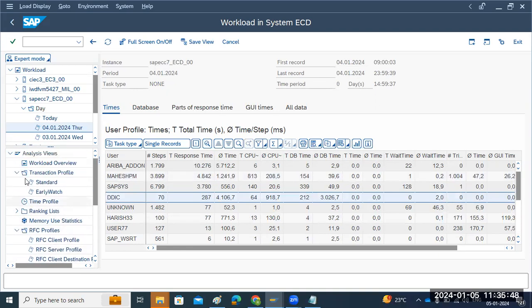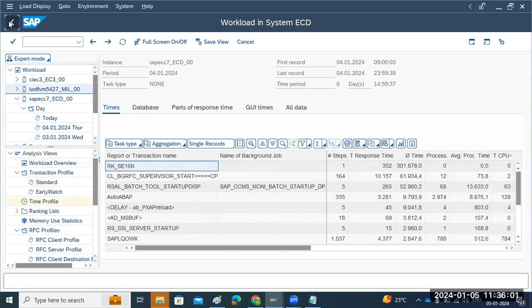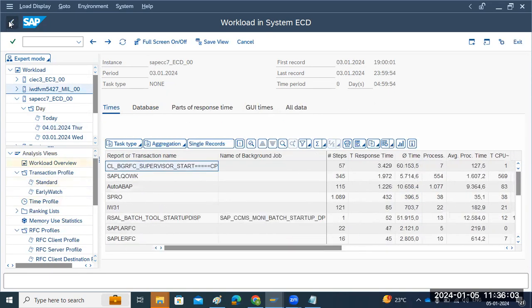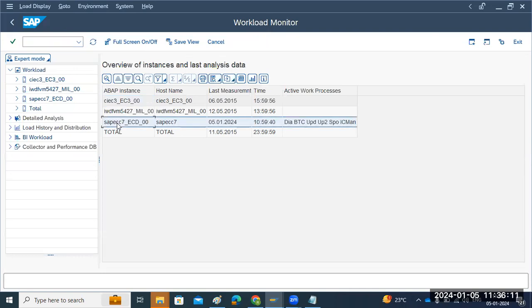So this is the analysis of the system that we can see here. We can find out how much response time and everything there is in the system here. So this is the ST03n transaction code. Here we can find the system and server utilization. Okay, that is the ST03n transaction code response here.